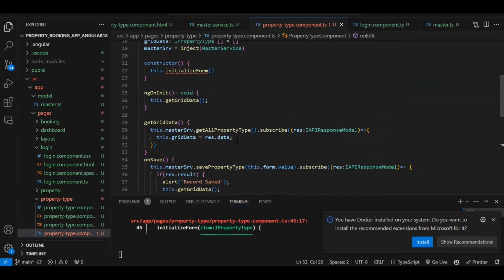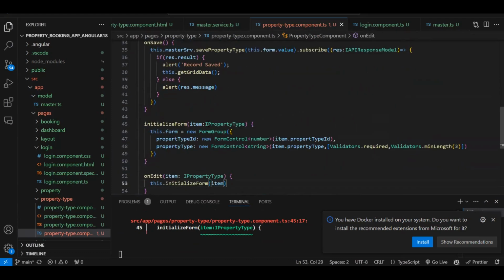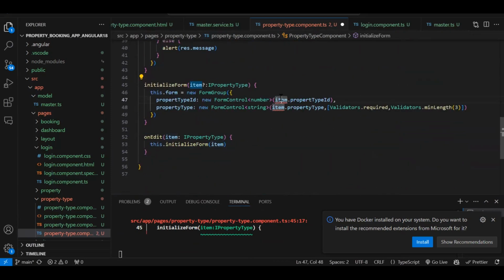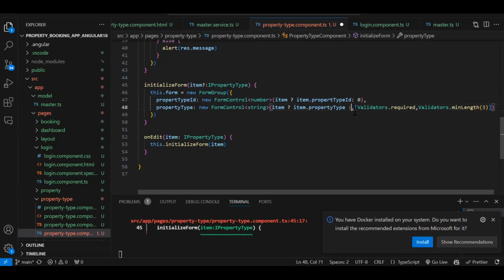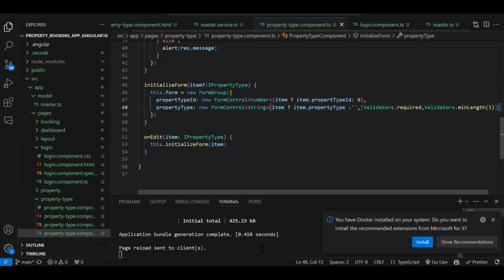Now, we have modified this function so that it should receive a data type of this. So what we can do is just make it optional. If it is optional, by default it will be undefined. So now the error is not there. Here also we can just add a ternary. If item is there, it will use this item, otherwise 0. Sorry. Like this. Item question mark is there, otherwise empty. Okay, let's save and check now.